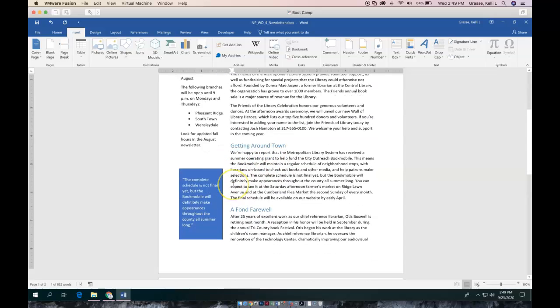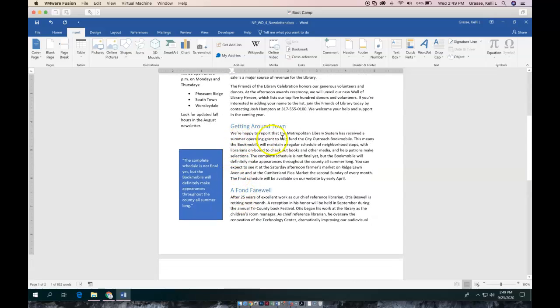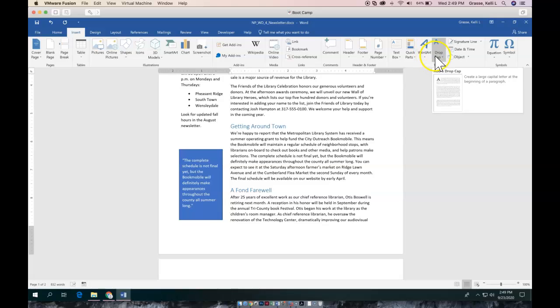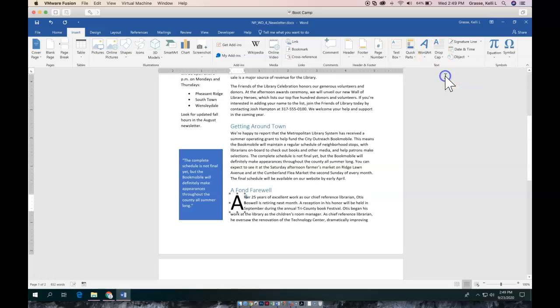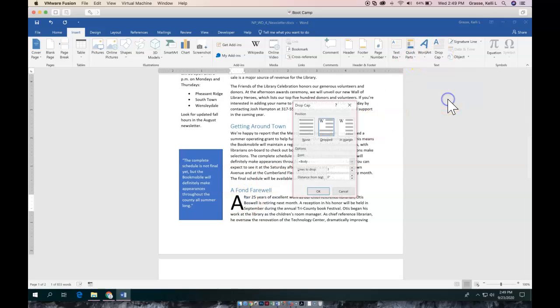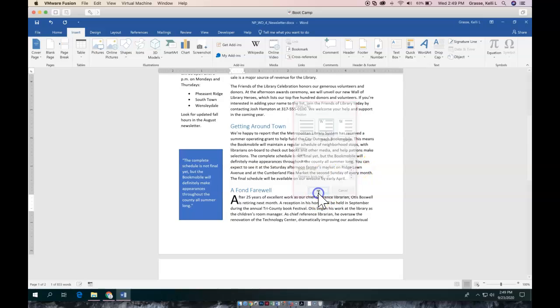We're going to skip Getting Around Town because we don't want it on there, because we're going to be putting in a clip art there in a little bit, or picture I should say. So we're going to do it to Fond Farewell as well. And Drop Cap, Dropped. One thing I wish it would remember is my last setting, but it doesn't, so I have to go back to Drop Cap Options again and set lines to drop as 2.